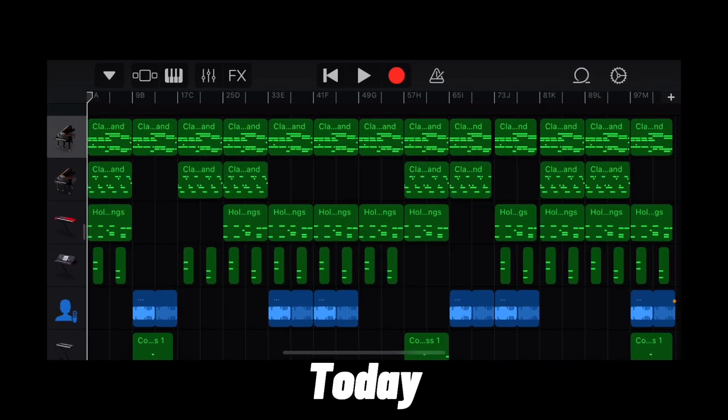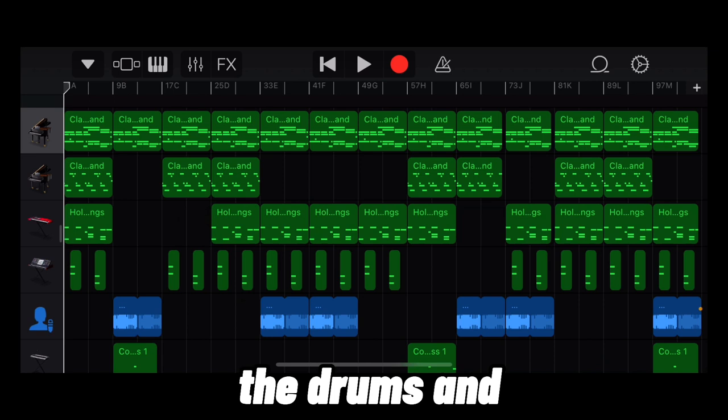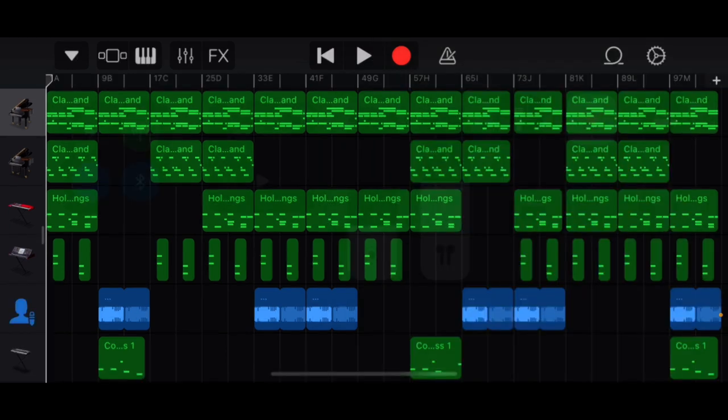All right, today I got a piano trap beat, and I'll be breaking it down from the melody, the drums, and all that. So first of all, I have the tempo at 150, and the key signature in F minor. So now let's start off with the melody.